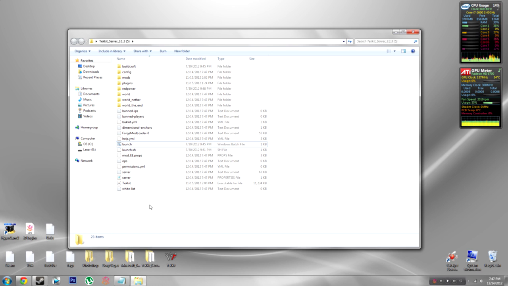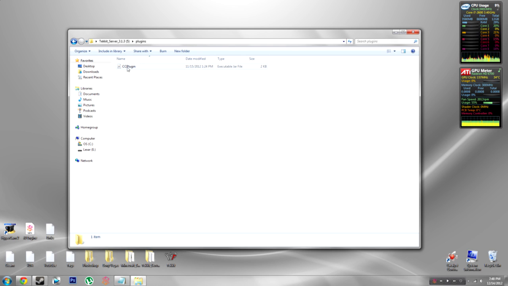Alright, now you're going to get a lot more stuff. Basically what that did was it made your world folders. You've got the regular world, the nether, and then the end. So you've got all your world folders. You've got your plugins folder, and I'm not sure what CC plugin is, but basically Tekkit uses Bucket as their server provider.